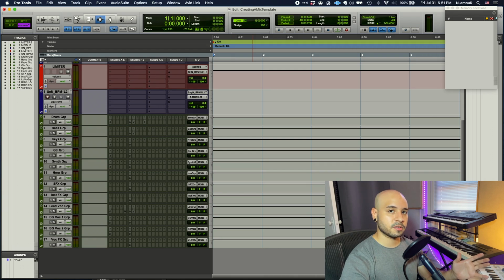These are just some examples of some things that I have in my mix template, but again, this is all about what you like to use. If you have a certain compressor in mind to mix your drums through, go ahead and throw that on there. If you have a certain EQ you like to use on vocals, go ahead and put it on there. It's about what you like and what's going to make you a faster engineer.